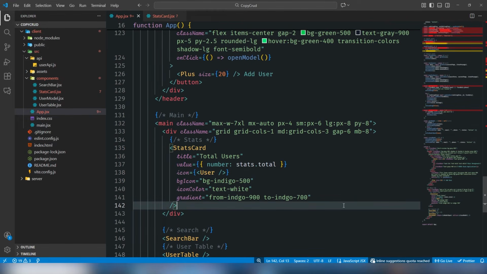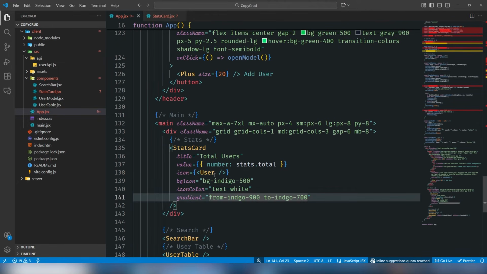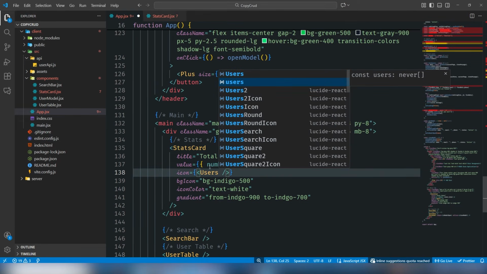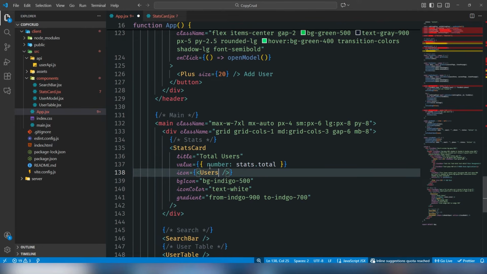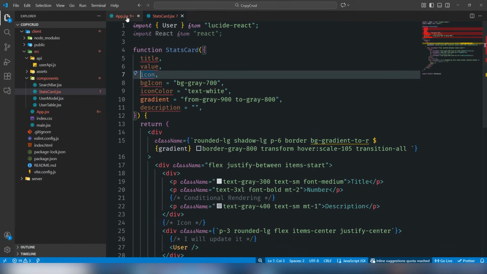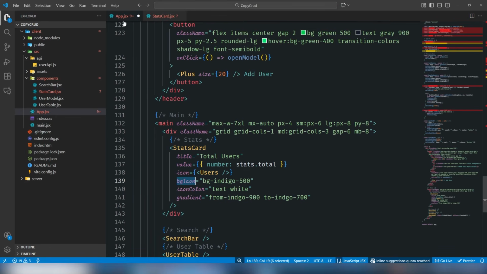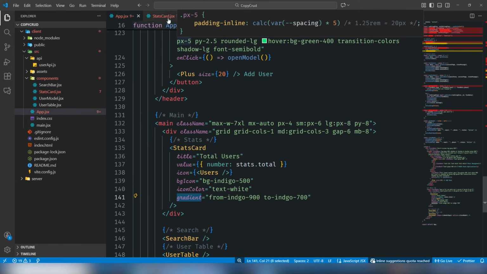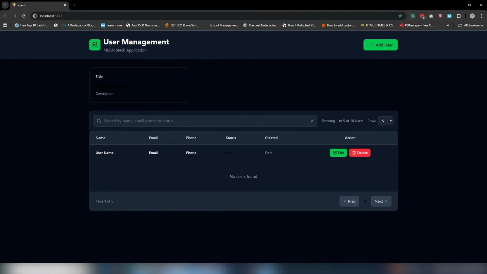Let's check that. Title, value, icon, BG icon. This is user. Okay, users. This is the users. Okay. And BG icon, BG Indigo 500. Let's BG icon. Okay. And icon color, text white, gradient.